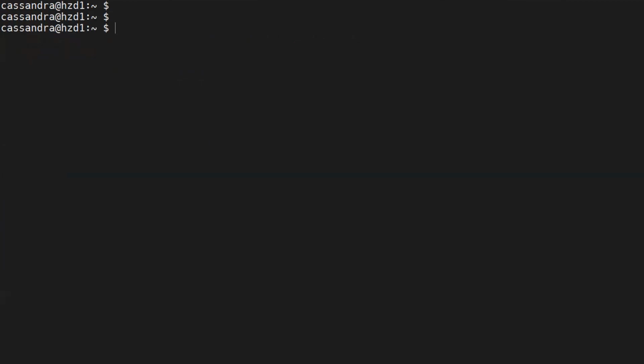Note that I have logged into the HZD1 server as the cassandra user. I'm going to enable DSE Search on all nodes of the East Data Center. All the data related to DSE Search indexes will be stored in this folder. We will create this folder on all the other nodes in this data center.